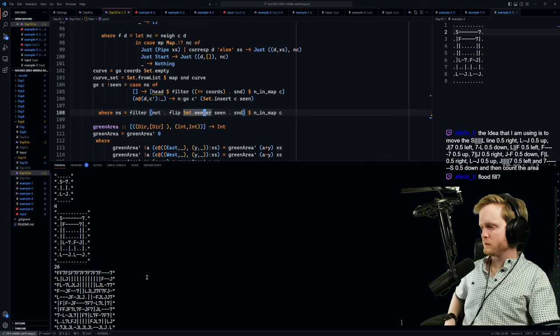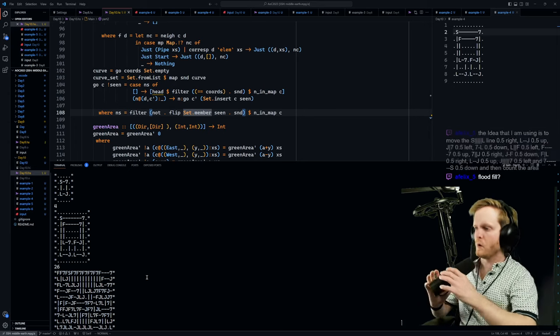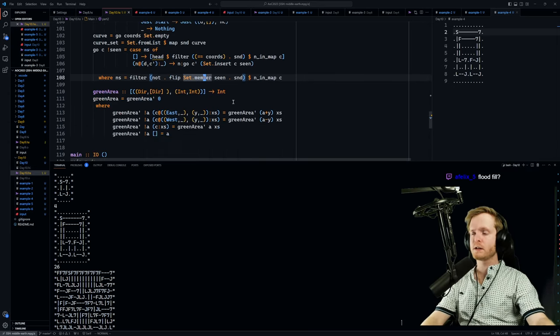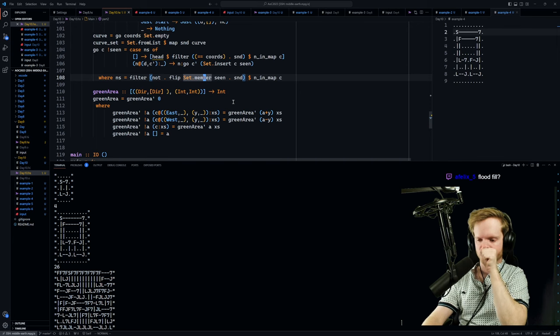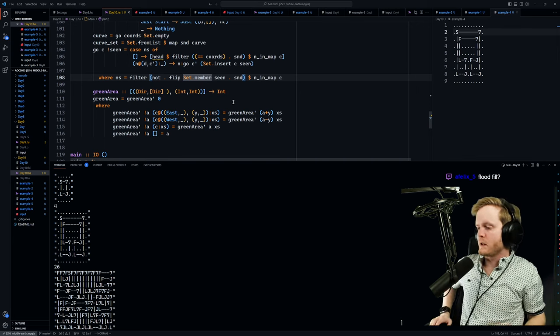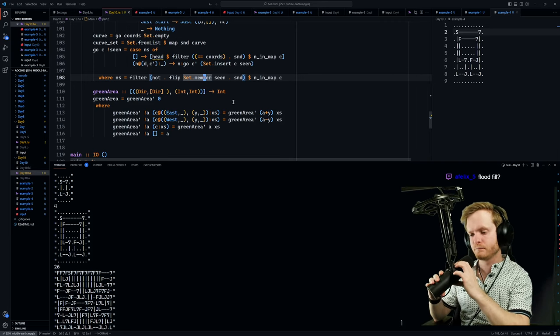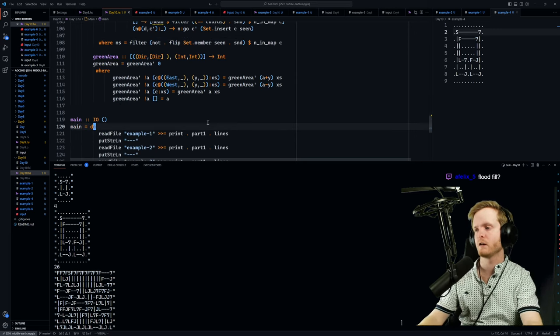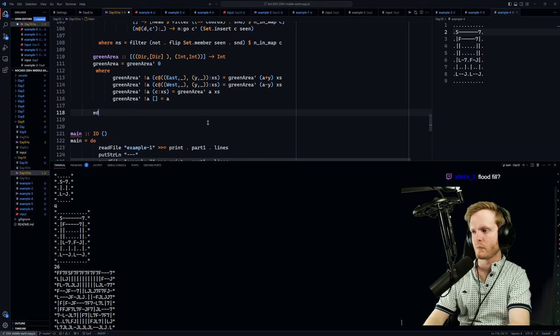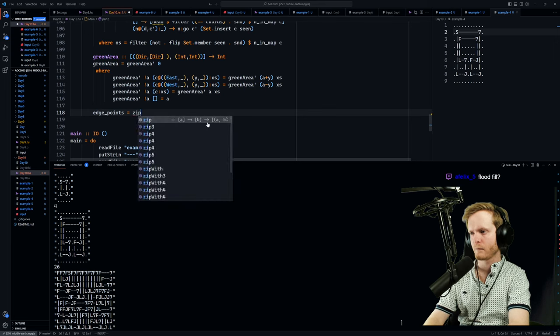So now we need to just figure out what points. How do you see if a point can reach the outside? Let's just see. If it can reach the edge, and it's not on the curve. Okay, so let's see here. Edge points.